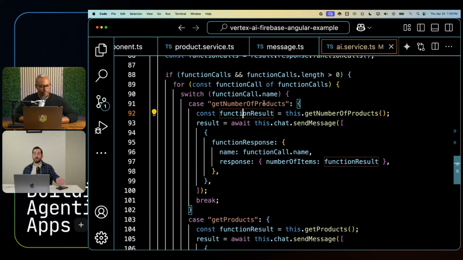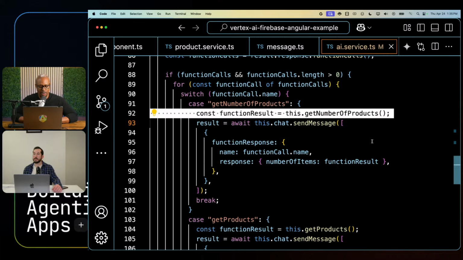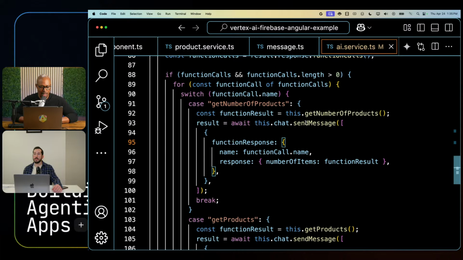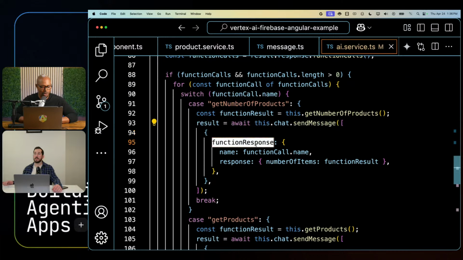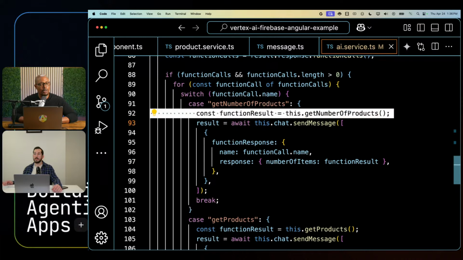Excellent stuff. All right, so we get the name of the function call. For each function call, we get the name, and then we can say, here's what the result is on line 92. And then I can send a message and pass in the function call response. I say the name that we called, and then I say what the response is. But if you see, I'm the one calling the function in my code. I'm the one responsible for that.